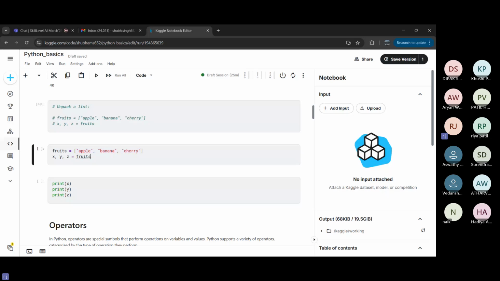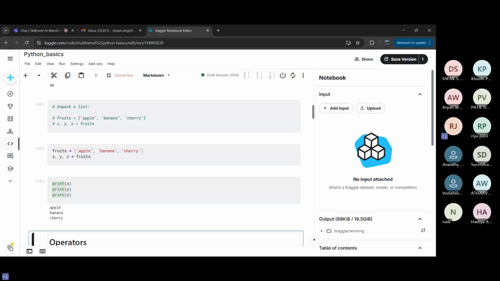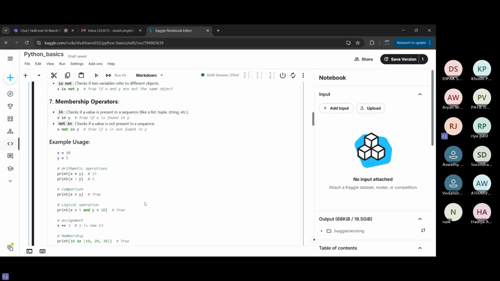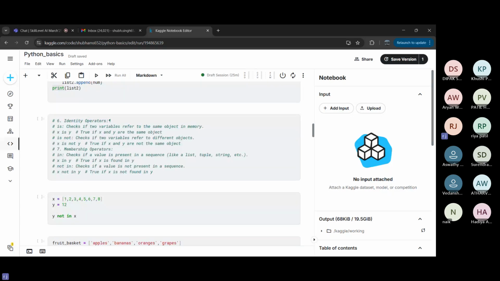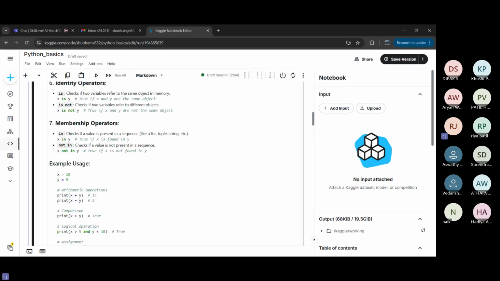So here, just for this example, fruits equals apple, banana, cherry. It has three values. Now, what you can do is create three variables x comma y comma z equals fruits, and it will create the variables with the corresponding values. So if I run this and print x comma y comma z, the corresponding values have gotten assigned. Mm, my bad.